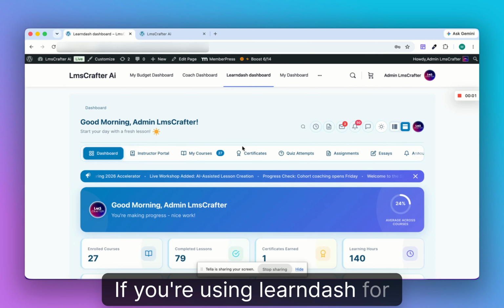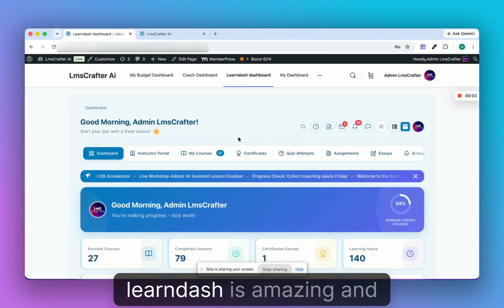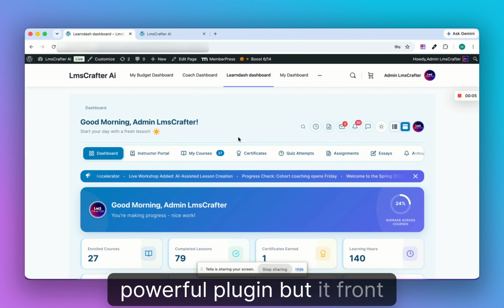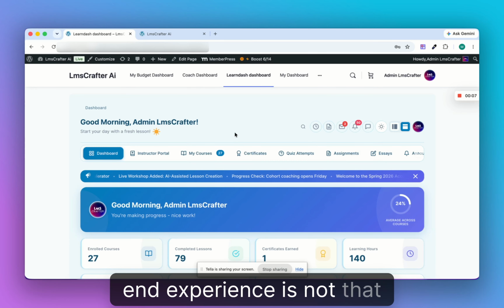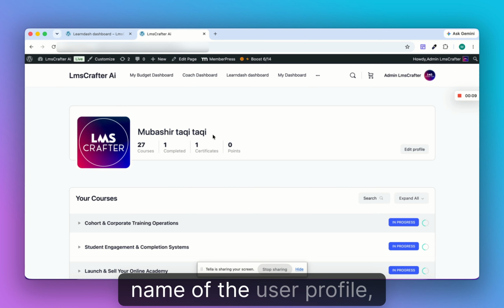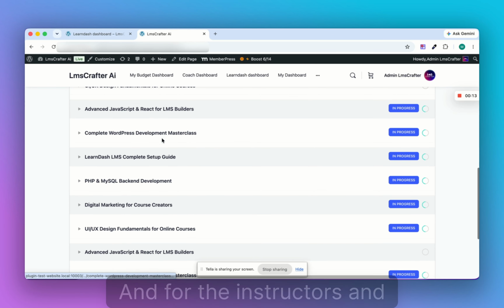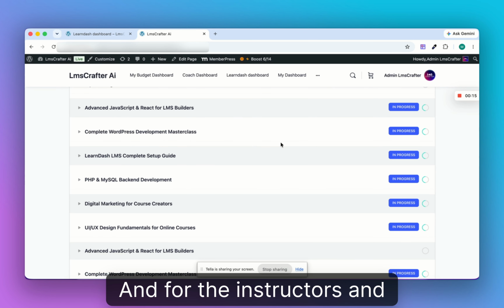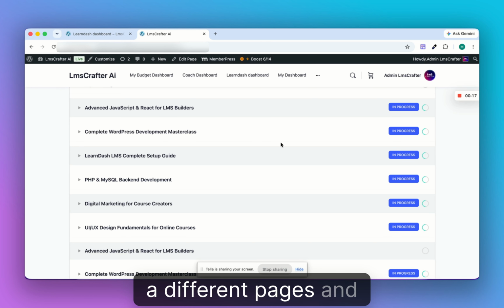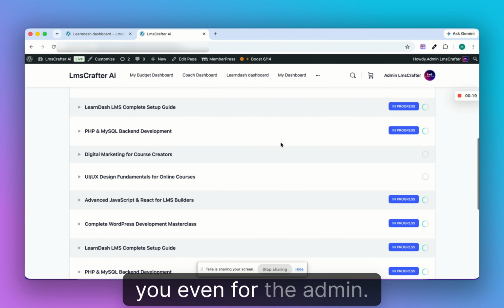If you've been using LearnDash for a long time, you already know that LearnDash is an amazing and powerful plugin, but its front-end experience is not that great. This is what you get on the user profile: just your photo, name, and the list of the courses. And for the instructors and the group leaders, you have different pages and a different dashboard page, and even for the admin.